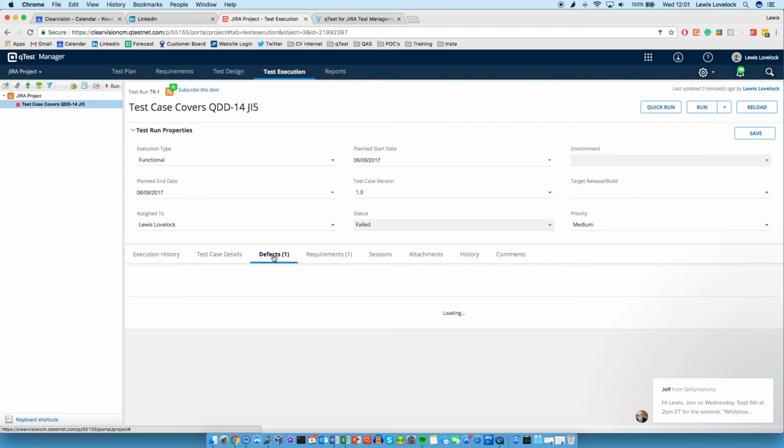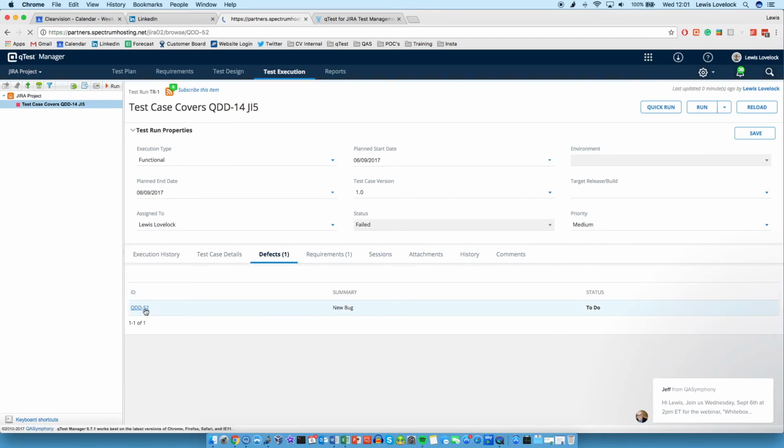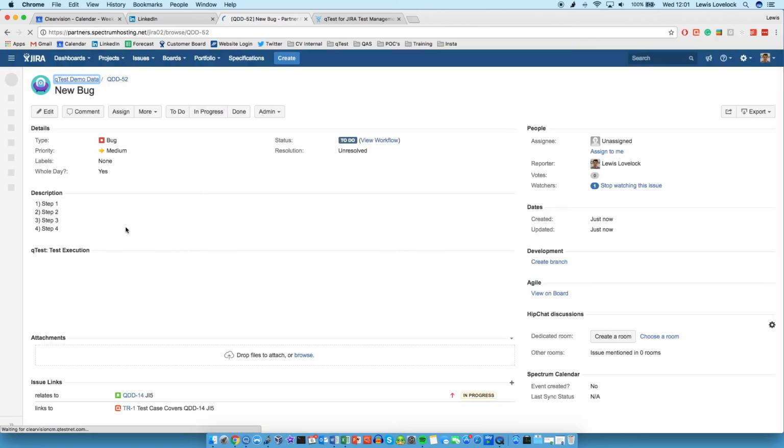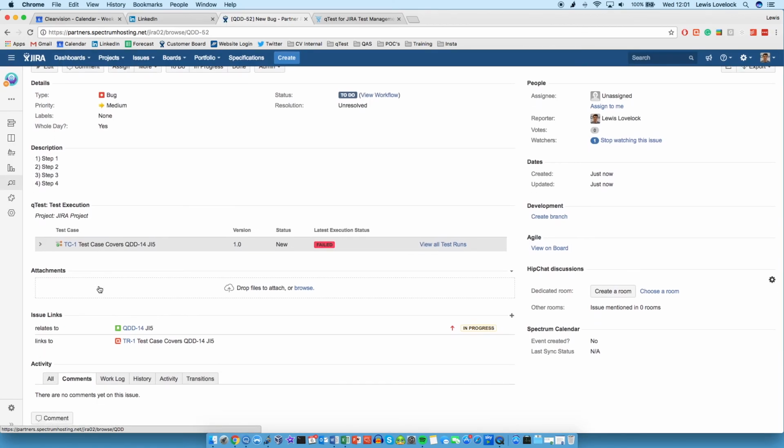Now, from the execution results, I can see a link to my defect over in Jira. If you follow the link to the Jira bug, I can see from within Jira the qTest execution history as well as the original Jira story it was linked to.